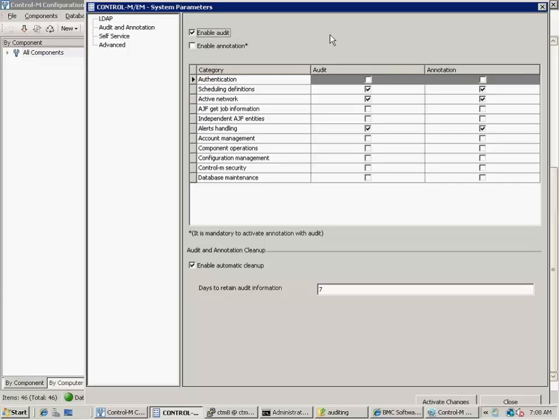I also mentioned earlier that you can be very specific as to what you want to track. There are different categories within the CCM audit and annotation window, and these are: authentication, which covers actions where you log in. Scheduling definitions is where you add or modify jobs in the planning panel, or what we call Control-M Desktop in version 7. We also have the active network, which is the AJF. AJF get job information is viewing a sysout in version 7, or viewing an output in version 8, or maybe just doing a right-click log.